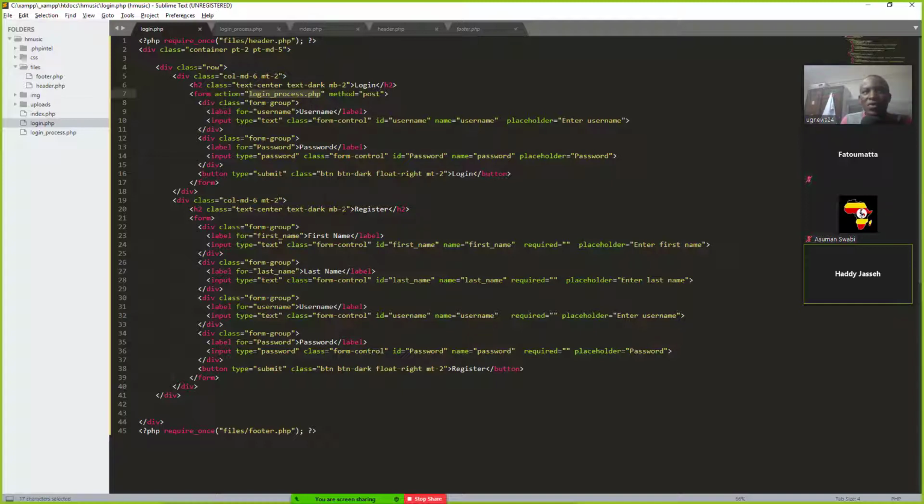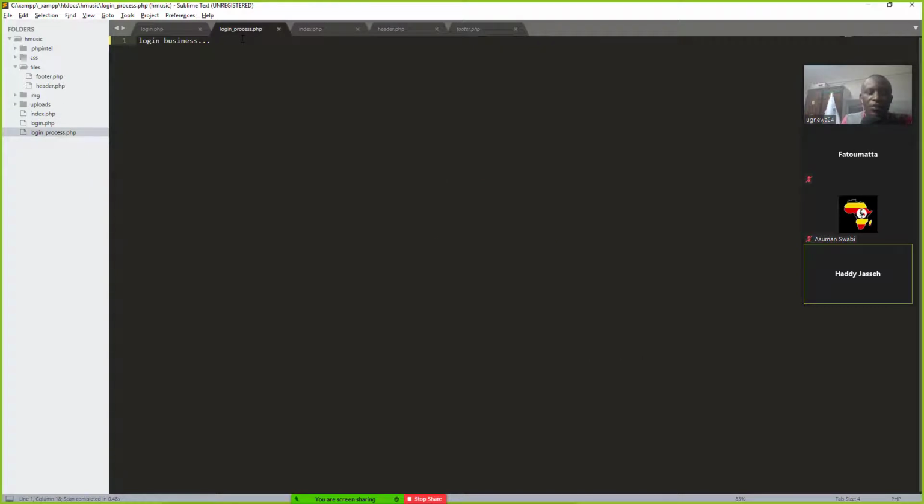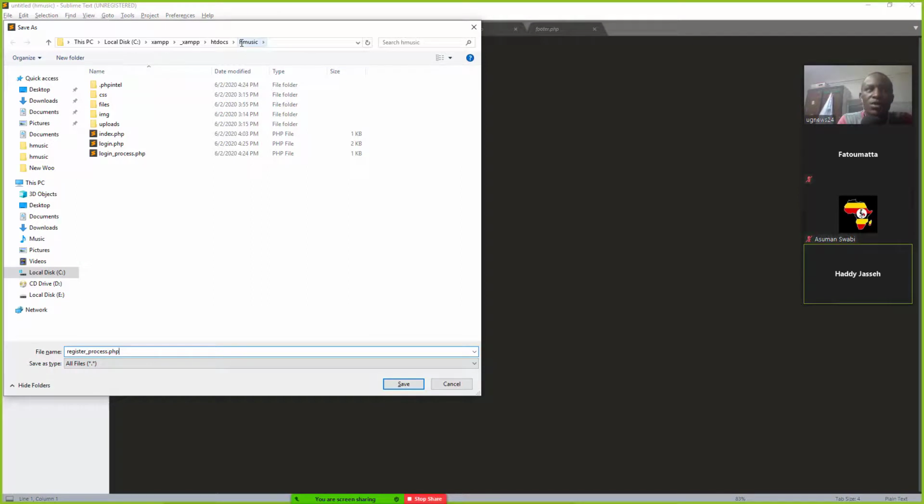Oh, but we shall not log in before we register. So I'll also create another one for register. So we shall begin with the registration process, and then I'll come and paste this attribute, register process.php. So I'll come to register process.php here, and it is where I will do the register process. So I'll create another file, Ctrl N, Ctrl S, Ctrl V, register process.php.